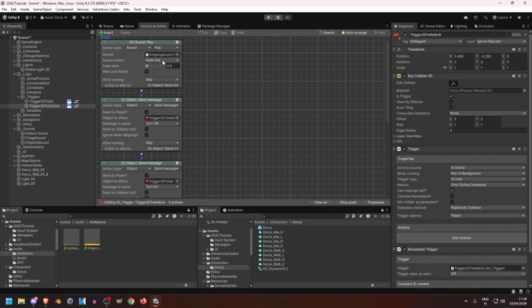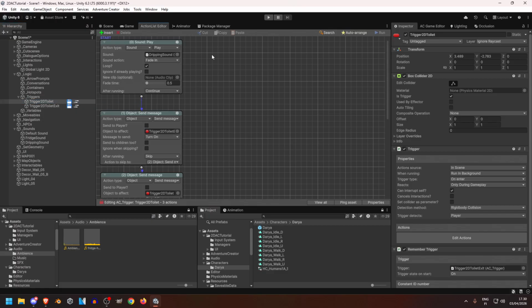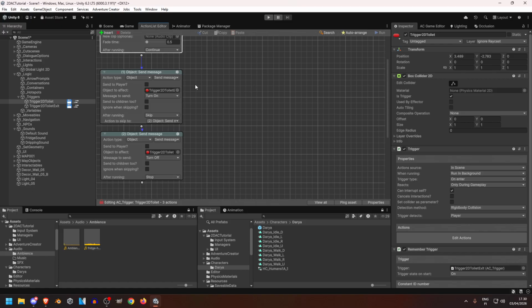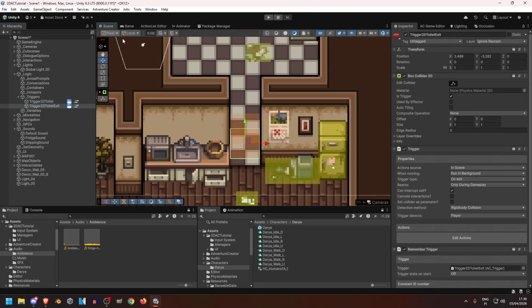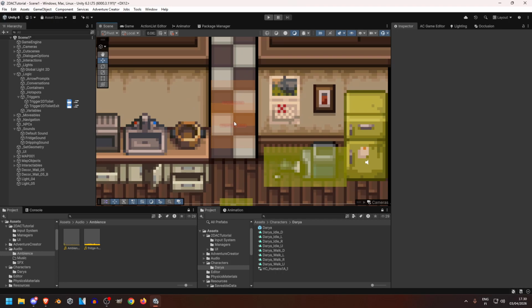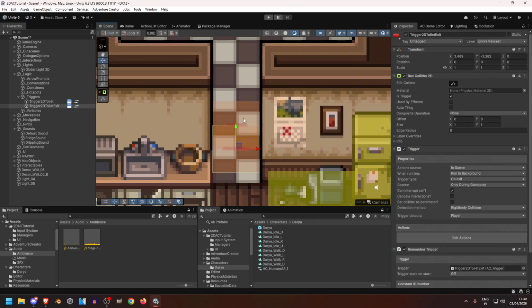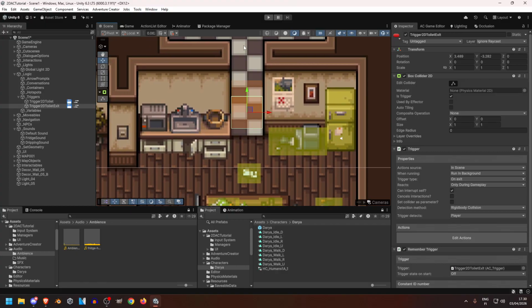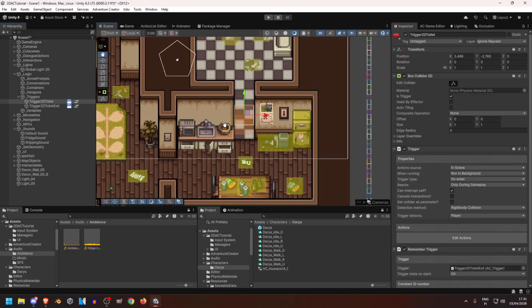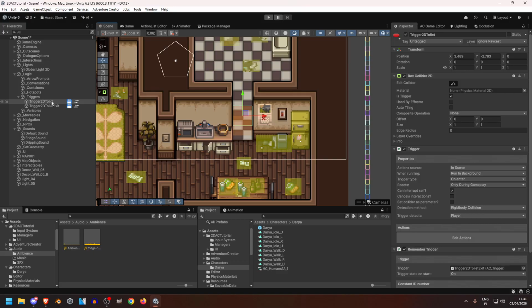Okay, so toilet trigger, I removed the ignore if already playing, it's looping, it's fading in, and this is on enter and does those, and this other one is on exit, it's fading out and turning off and on. And they are overlapping a little bit, so when we go in, we are playing, and when we go out, it's stopping the audio.